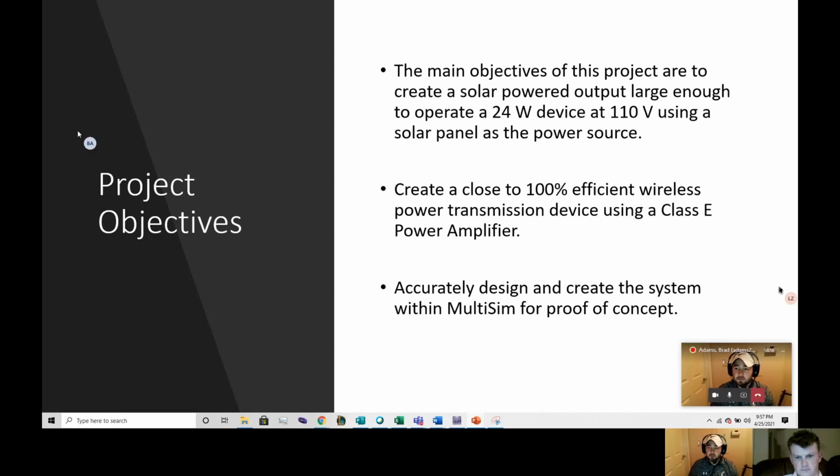The main project objectives. These are to create a solar-powered output large enough to operate a 24-watt device at 110 volts using a solar panel as the power source; create a close to 100% efficient wireless transmission device using a Class E power amplifier; and accurately design and create the system within Multisim for proof of concept.